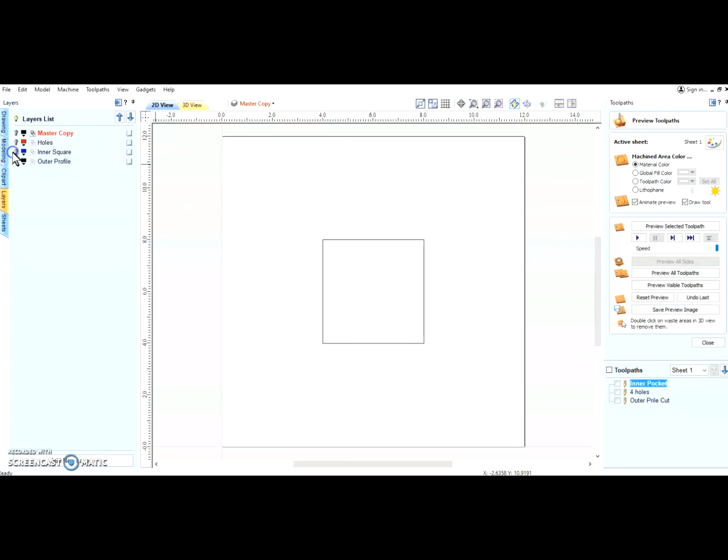We turn these off. You'll see that the master copy layer shows all the vectors that we've assigned to other layers using each set of vectors. The holes, the inner square, and the outer profile.